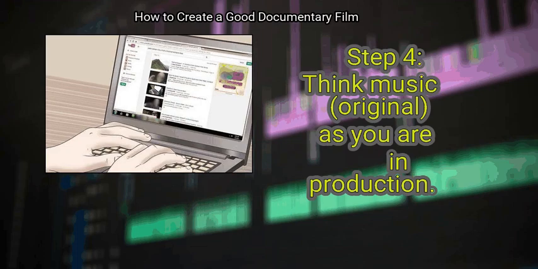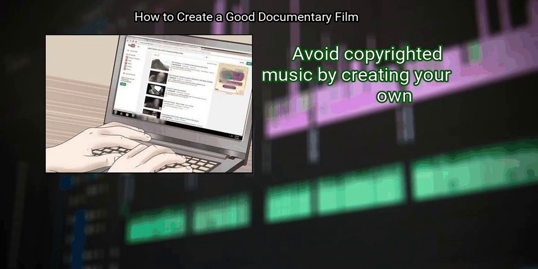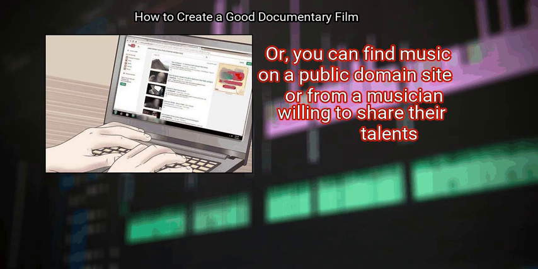Step 4. Think music, original, as you are in production. Try to employ local musicians and musical talent in your projects. Avoid copyrighted music by creating your own. Or, you can find music on a public domain site or from a musician willing to share their talents.